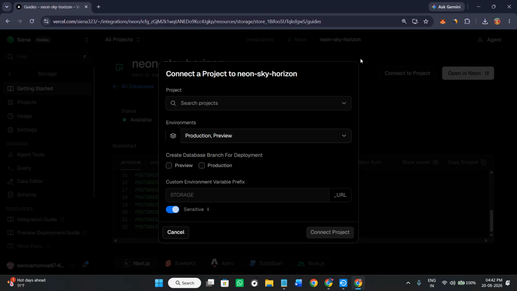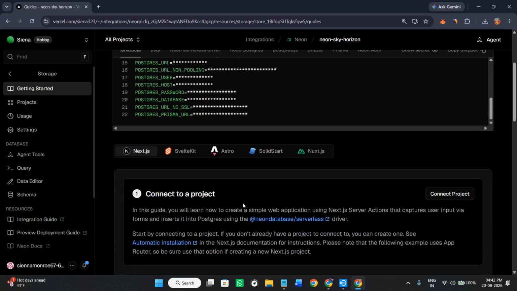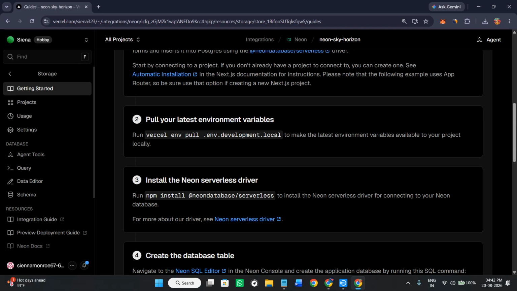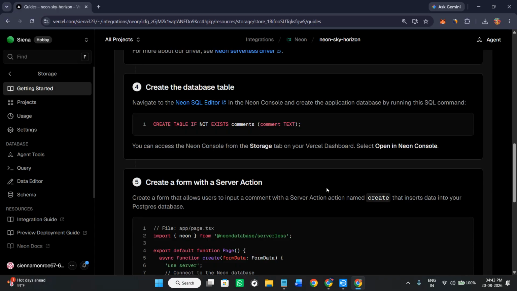Now once the integration is installed, Neon will provision your Postgres SQL database and it will connect it to your Vercel project. Next, you need to just open the storage section of your Vercel project and select the connected Neon database. Then you can just simply choose open in Neon console, and inside the Neon console you can open the SQL editor. So this is where you can basically create and manage your database tables using SQL.